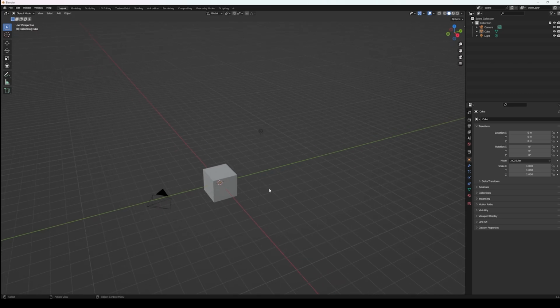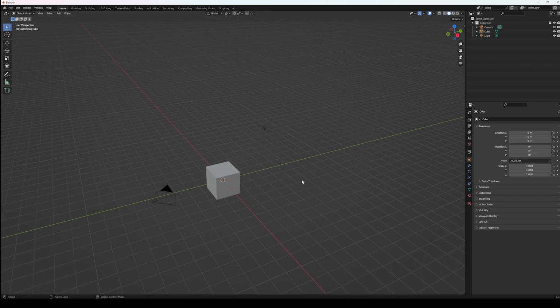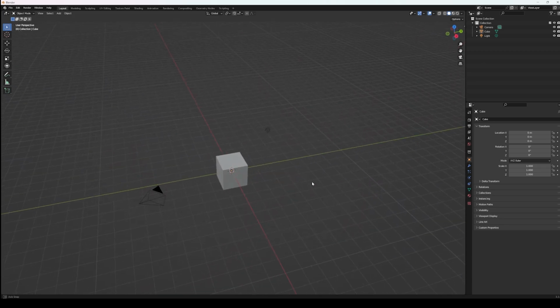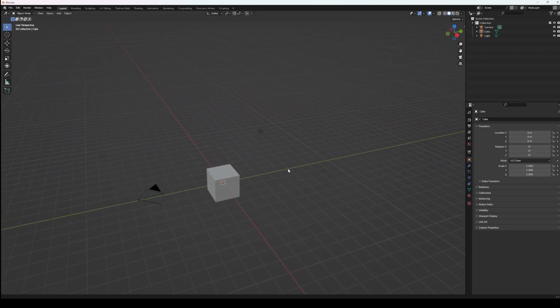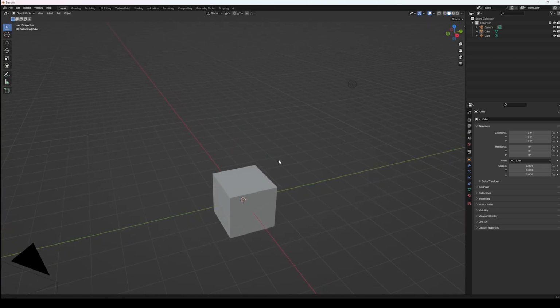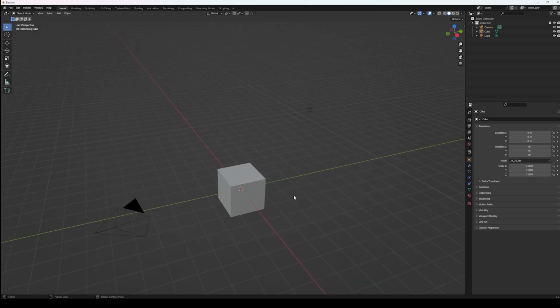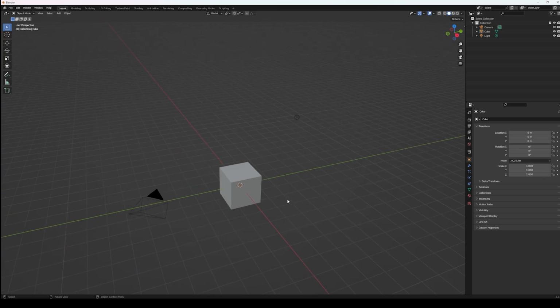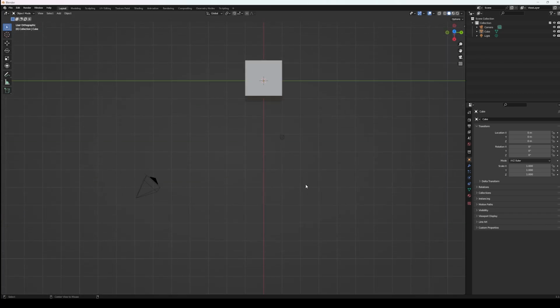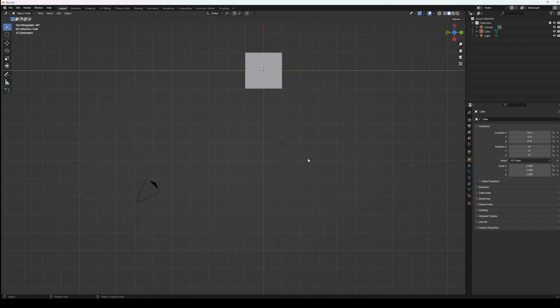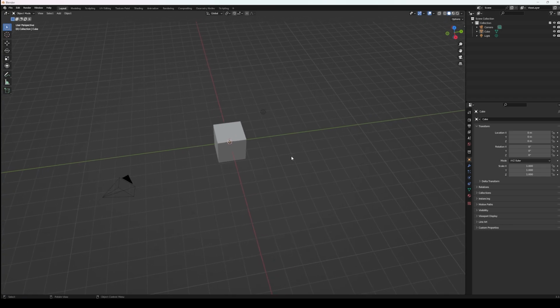Okay, let's talk about the navigation. Navigation in Blender is always based around the middle mouse button. If you want to rotate or orbit the camera, it is the middle mouse button. If you want to pan, it is Shift and middle mouse button. If you want to zoom, it is Control and middle mouse button, but of course you can use your mouse wheel for that as well. If you want to go to orthographic mode, it is Alt and middle mouse button. And to leave orthographic, you just have to press middle mouse button again and you are back to perspective.